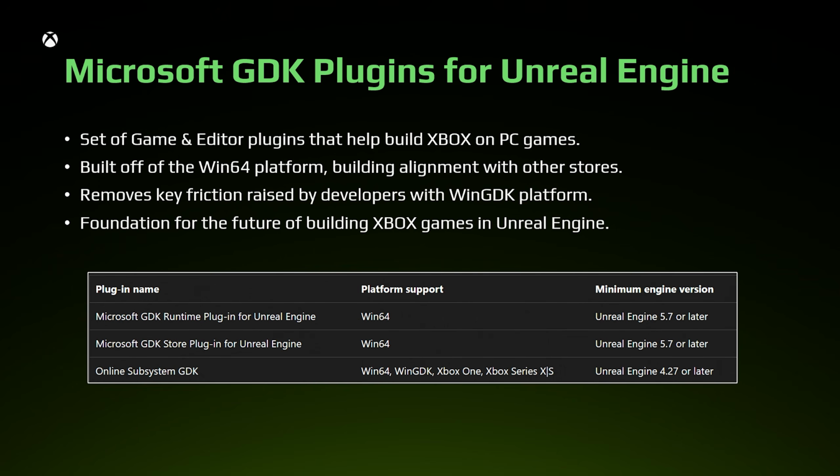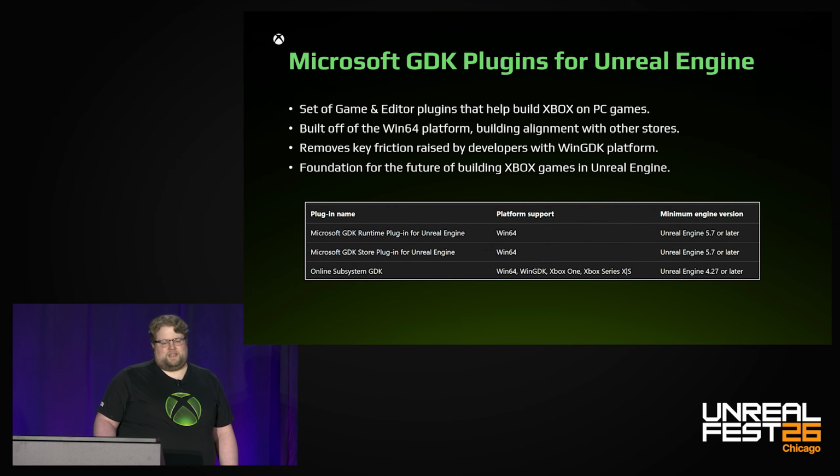So what are these plugins and what do they do? They consist of 3 primary plugins. There's 2 game runtime plugins and 1 editor plugin. And there's a set of optional plugins that you can choose to utilize as well for your specific needs. These plugins are built off of Win64 as a platform in Unreal Engine, aligning with other stores and removing key friction with the bifurcated platform like Win GDK. They are built for enabling you to more easily build games for Xbox on PC, and they're the foundation of the future of building Xbox games in Unreal Engine.